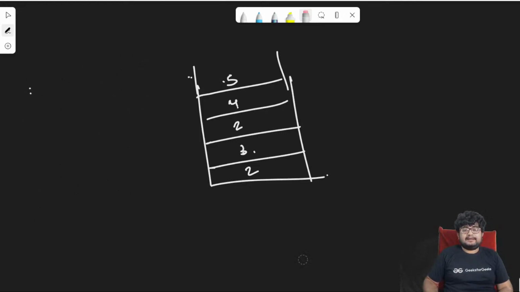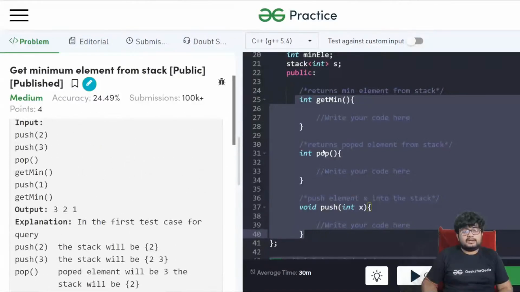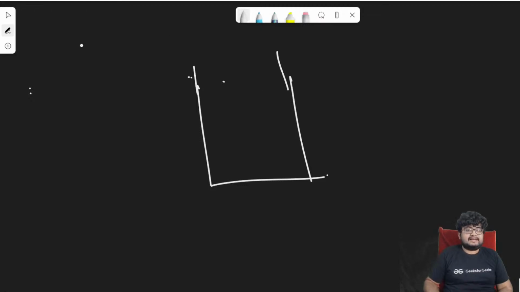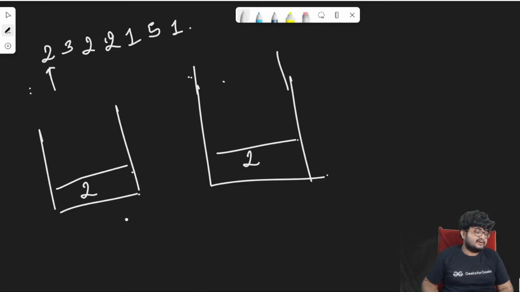Let's take another example. Is there a better example here? It's only 3 to 1. Okay, let's have some other thing, like let's say 2 3 2 2 1 5 1, right? So we will maintain this stack, the minimum stack. Now first we'll start from this element, push. 2 is pushed into the stack. Now the minimum element will become 2, so the 2 will also be pushed into this stack, right?